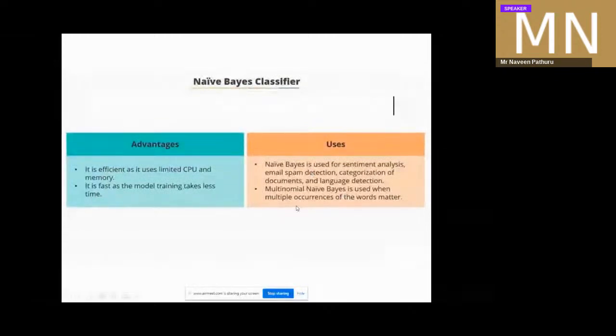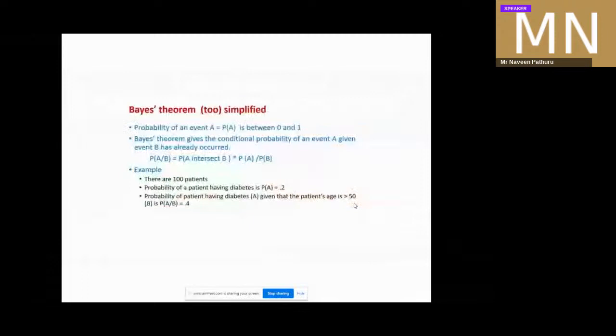Multinomial Naive Bayes is used when multiple occurrences of the words matter. In classification, we have binary classification and multinomial. Binary is when we have two choices, yes or no. Imagine India is playing against Australia tomorrow. The two choices are win or lose. But imagine we introduce a third choice, which is draw. In that case, it is not binary, it is multinomial. So we can also build a model for multinomial, which is nothing but having more than two choices, guys.